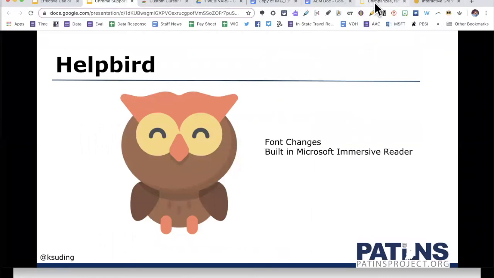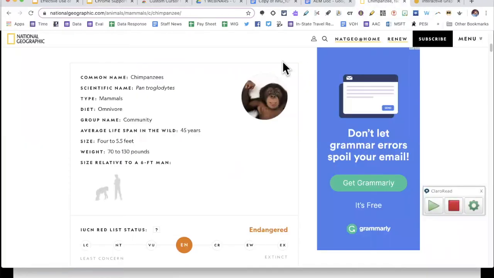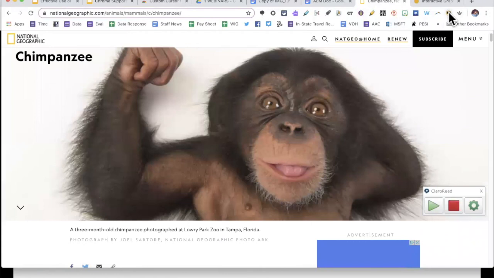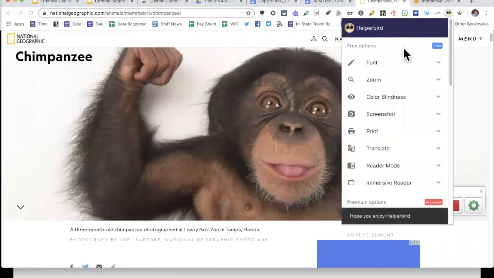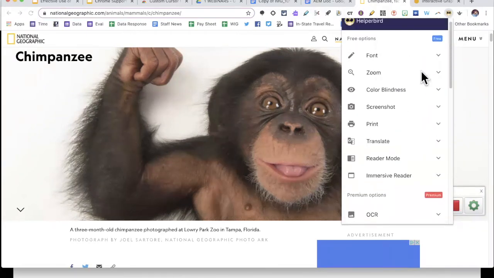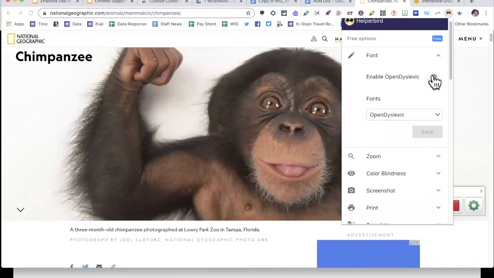And this extension is called Helper Bird. It has tons of things that I could keep talking about, but I'm just going to show you two really cool things that I really appreciate about Helper Bird. And so one is, let's see, I'm going to click on it. And then it's going to have all of these options. You're going to see tons of different things, but I'm going to show you the things it has in the free version.